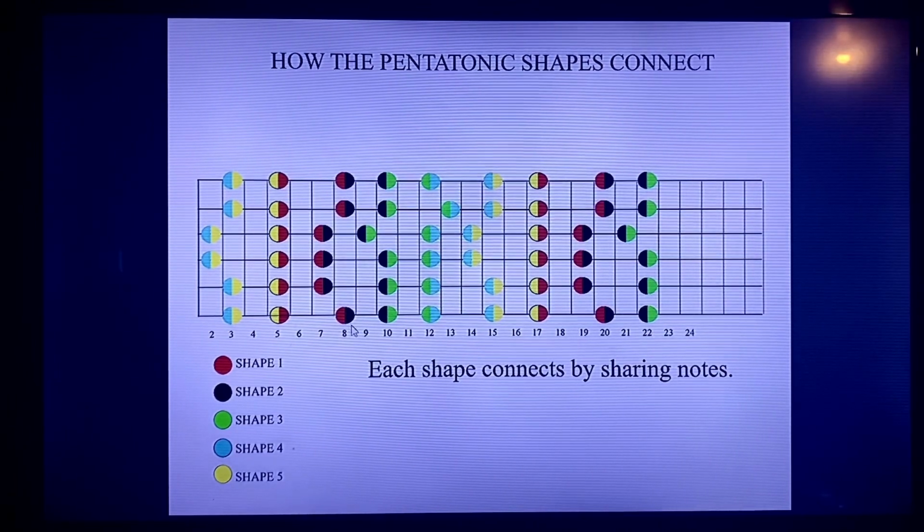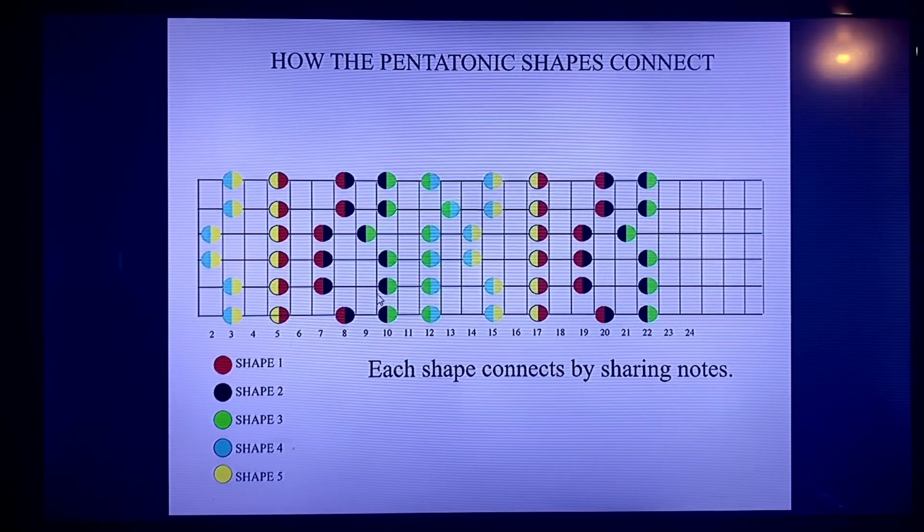Shape 2, in black, shares the last note on each string of shape 1. So where you left off on shape 1 is where you start shape 2. So shape 2 gives you 8, 10 on the low E, 7, 10 on the A string, 7, 10 on the D string, 7, 9 on the G, 8, 10 on the B string, and 8, 10 on the high E.